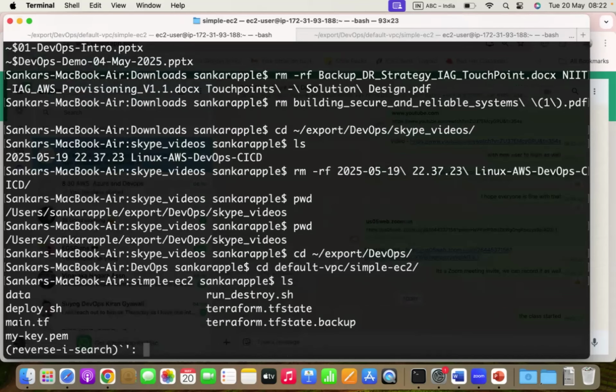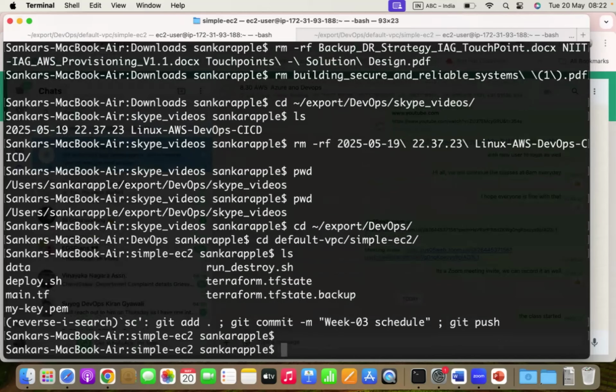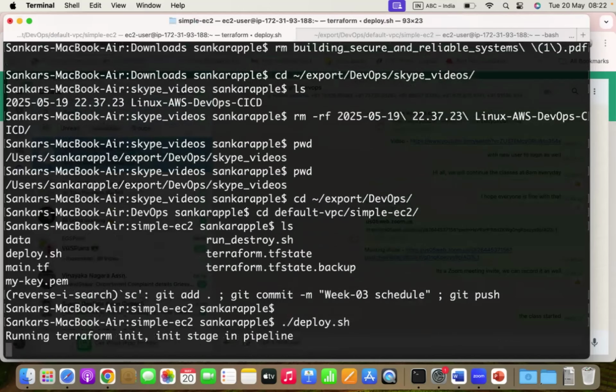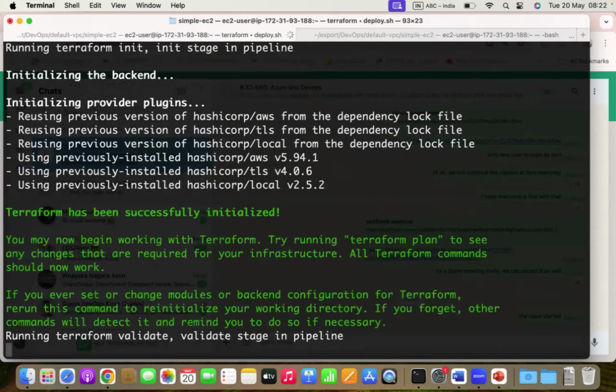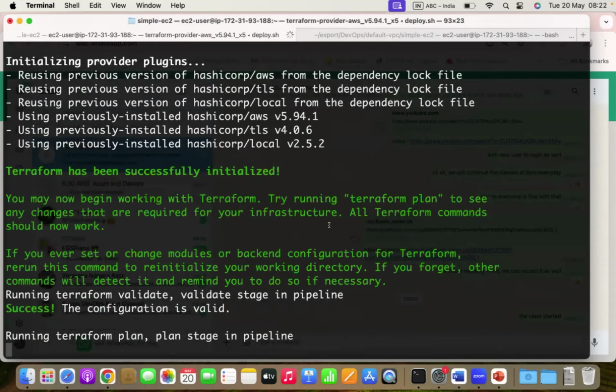Say, I'll show you one of the previous commands. Okay, I don't have it. Okay. I'll create a new EC2 instance.